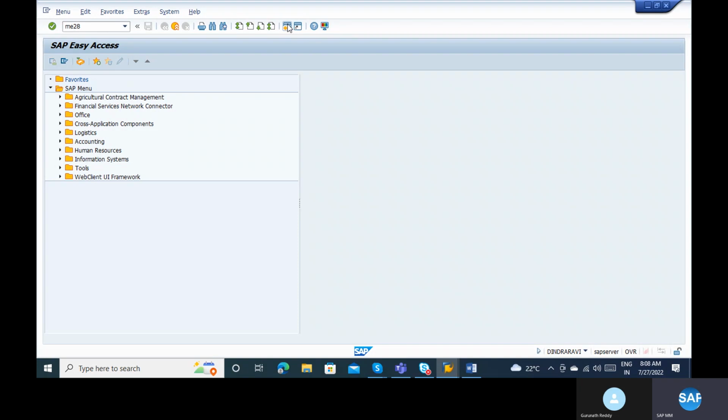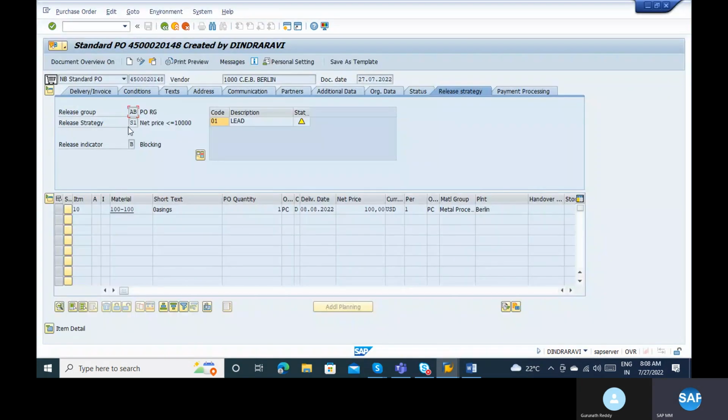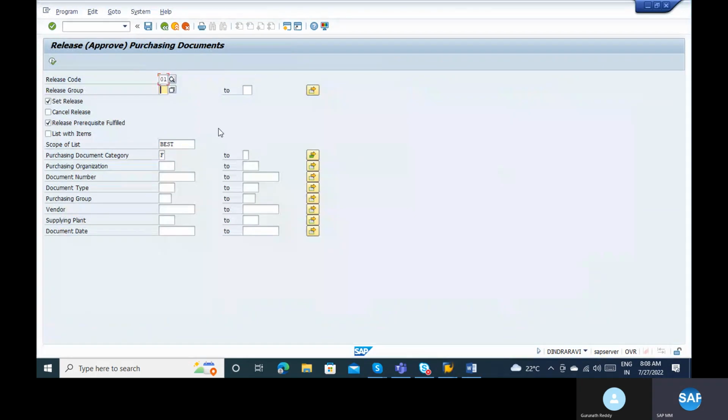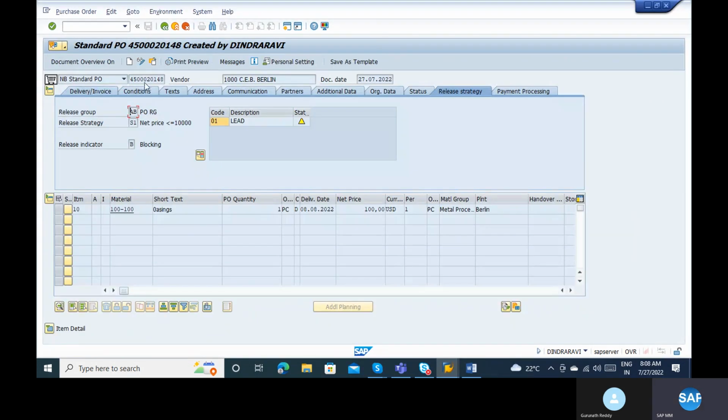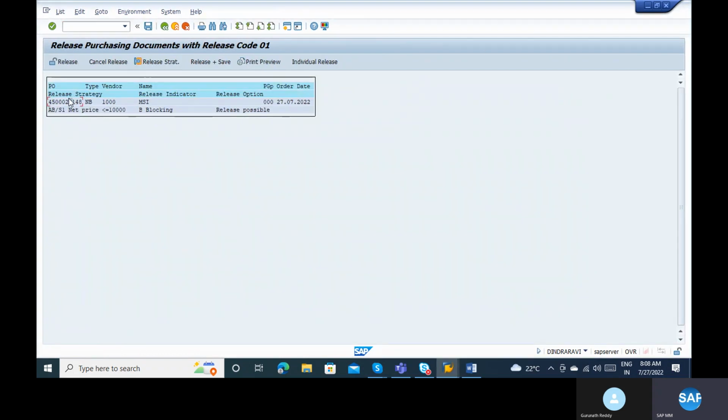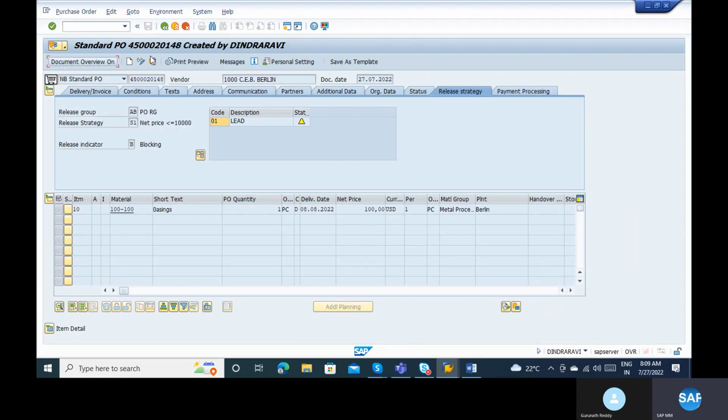So go to ME28. I can enter the release code. What is the code here? 01 code. And what is the group? It is AB group. Just executing this. The same PO, 2018, is waiting for approval. You can cancel the release, or you can release and save also, whatever you want. Release and save. Now if I go to this one and press enter, the checkbox is activated. That means it is released.